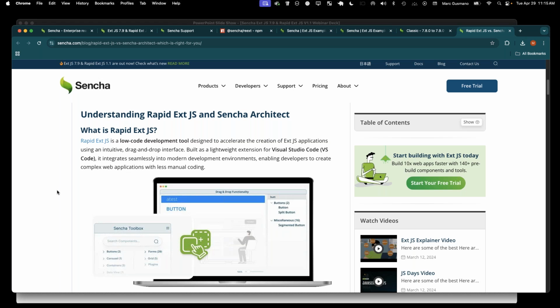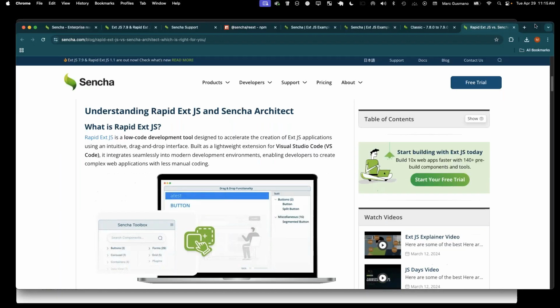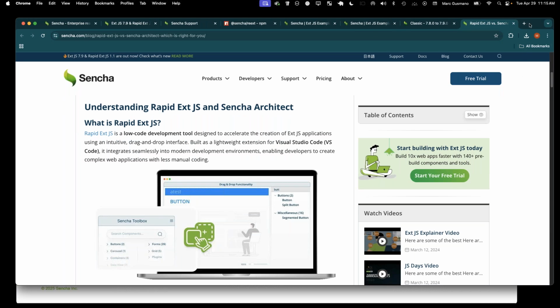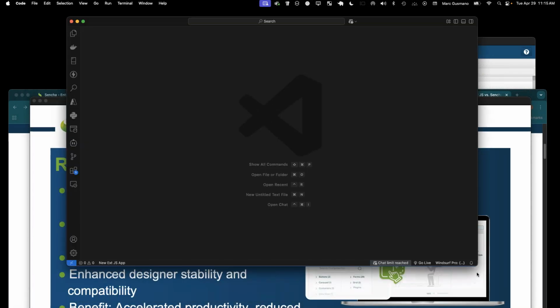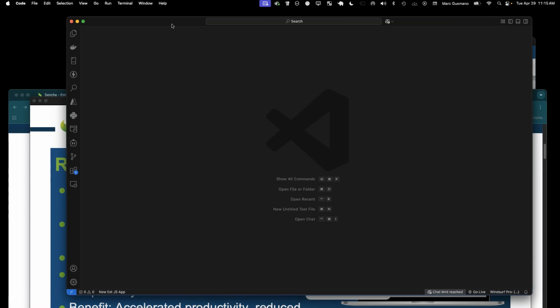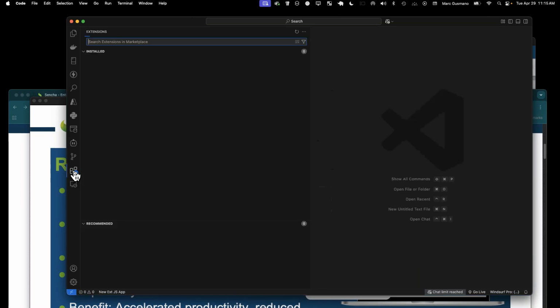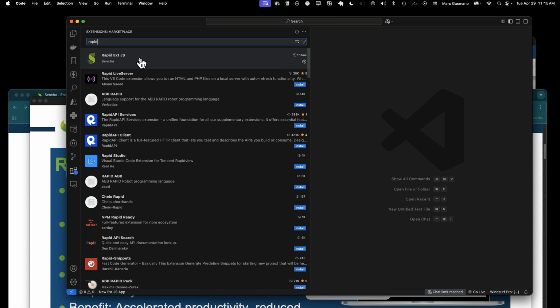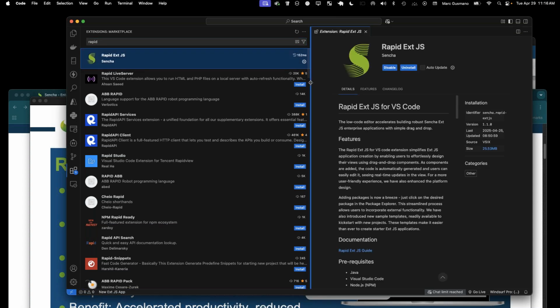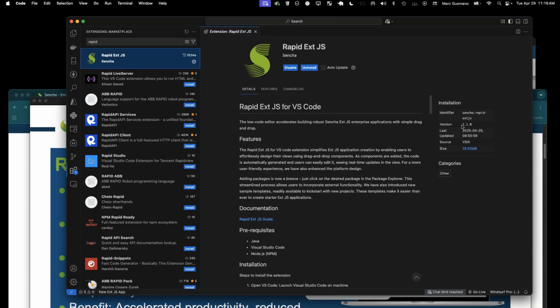But if you are using Sencha Architect and you would like to move to Rapid Ext JS, now we have an automated way to do that. So let's go ahead and take a look at how you might do that. So what I have here is an empty Visual Studio Code environment. And if I were to look at my environment and look for Rapid Ext JS, you'll notice that I already have installed Rapid Ext JS in the latest version 1.1.